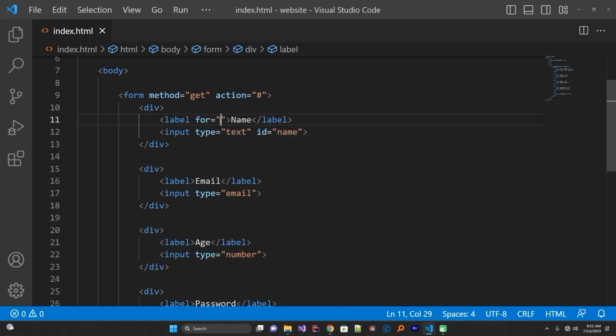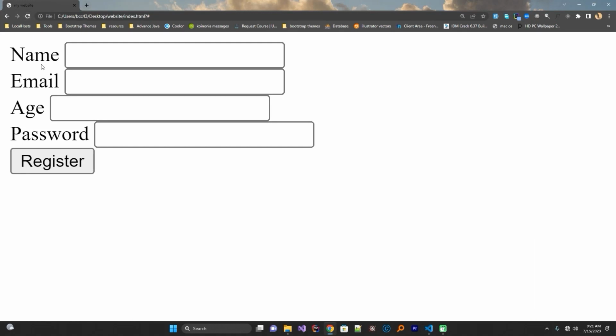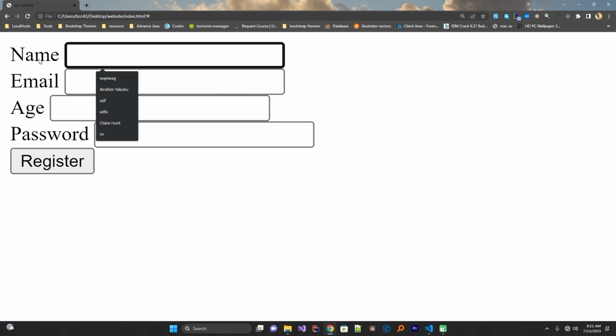Let's see this in action. So name here and then save. Let's go to the browser, refresh, click on it. Very good. Hello, I hope it's working at your end. When I click on the name, automatically this input gets selected. What does this tell you? This is trying to tell you that this name label here is meant specifically for this input.